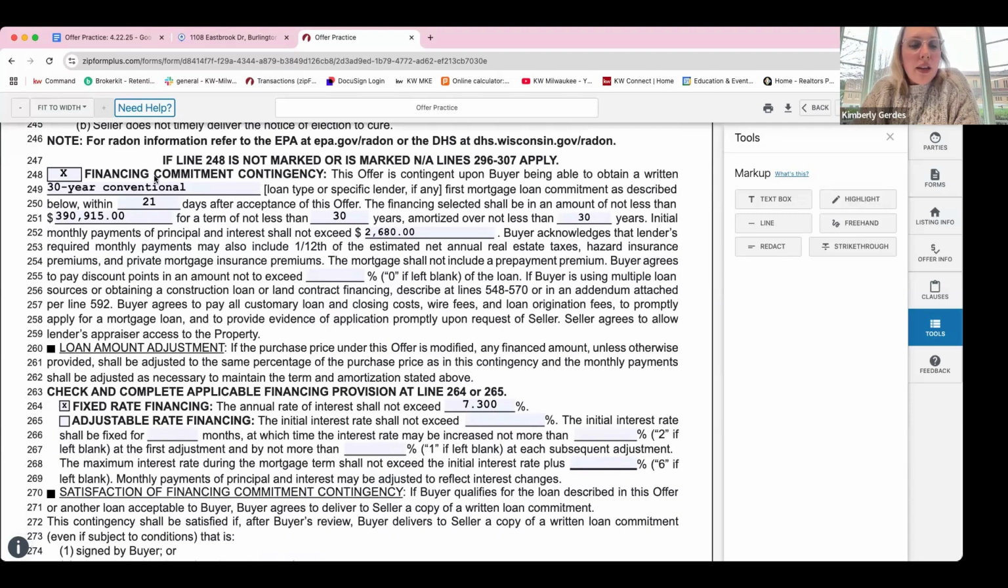Moving into financing, so our buyer's getting a loan. I've checked the box in line 248, meaning our offer is contingent upon them getting a written loan commitment. And you put the loan type here in line 249. So our buyer is getting a 30-year conventional. I put that in our line. If they were getting an FHA, a VA, an adjustable rate mortgage, you would put the loan type here.